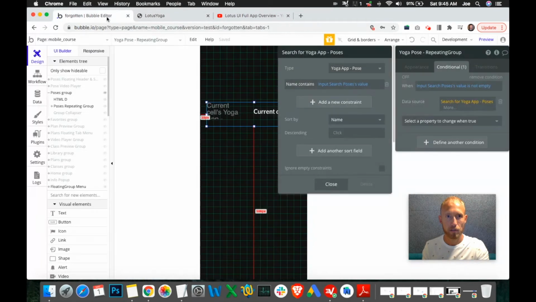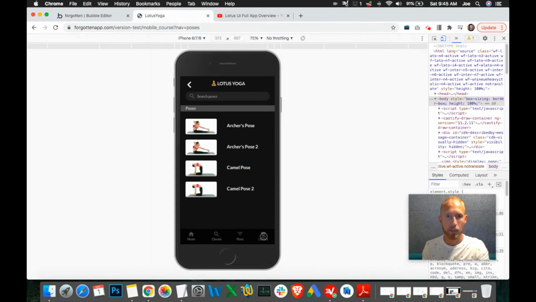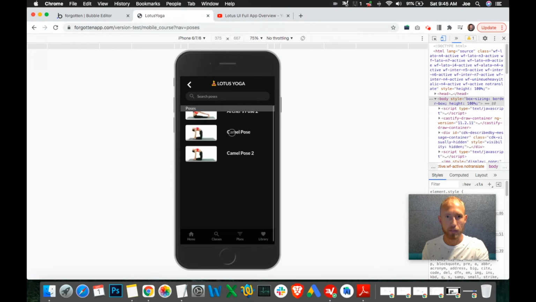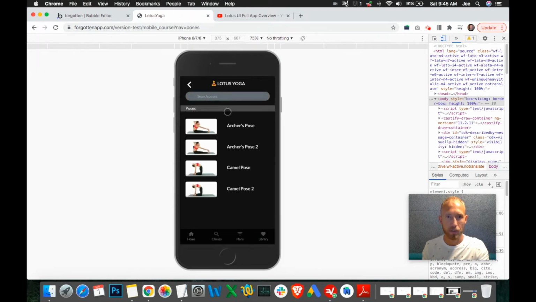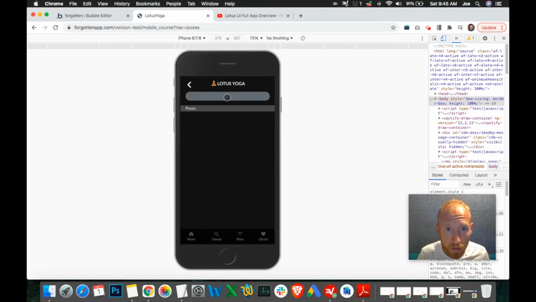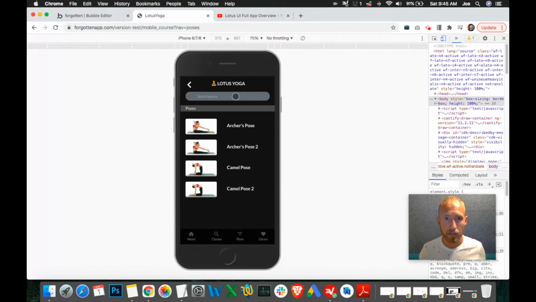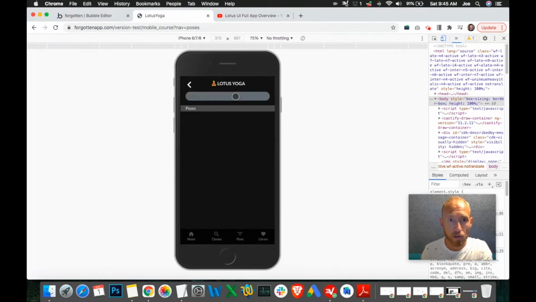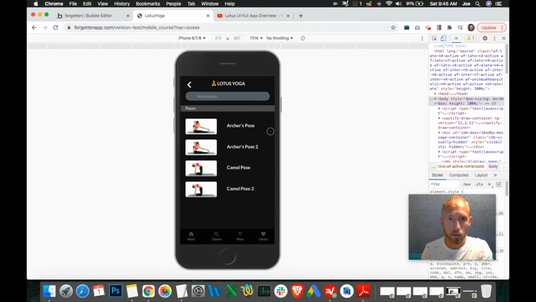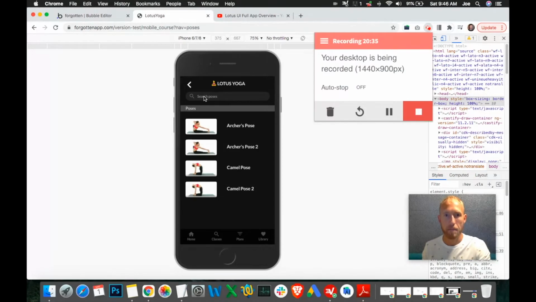That back button doesn't seem to be working, but we're not super concerned with that at the moment. We're more looking at this. So, search poses. Gosh, that's light. If I want to search for pose, okay, and that is not offset very nicely. How about camel? All right, so a few things to fix. One is the conditional, and two is the placement of the text there.